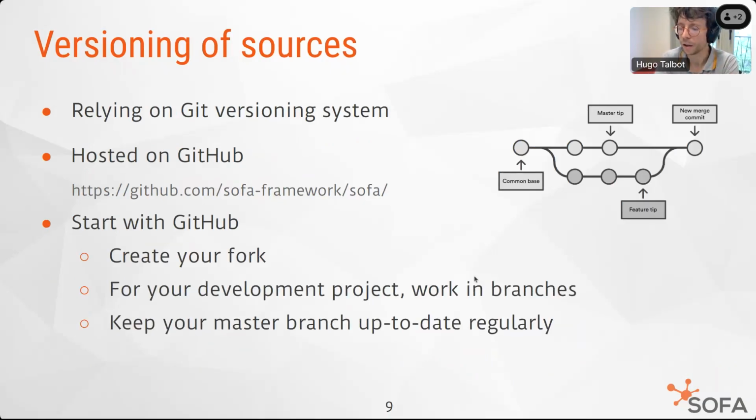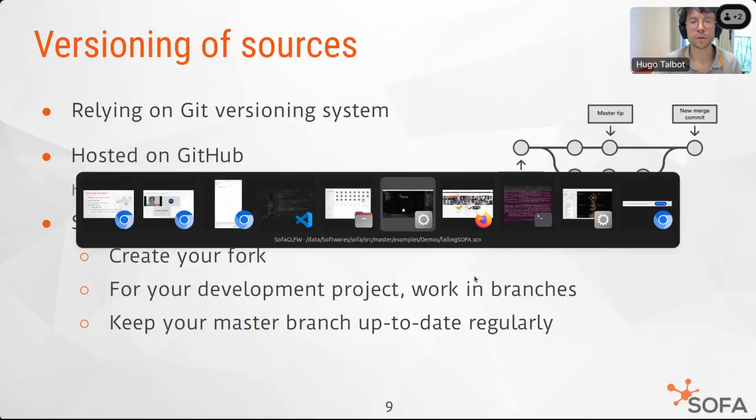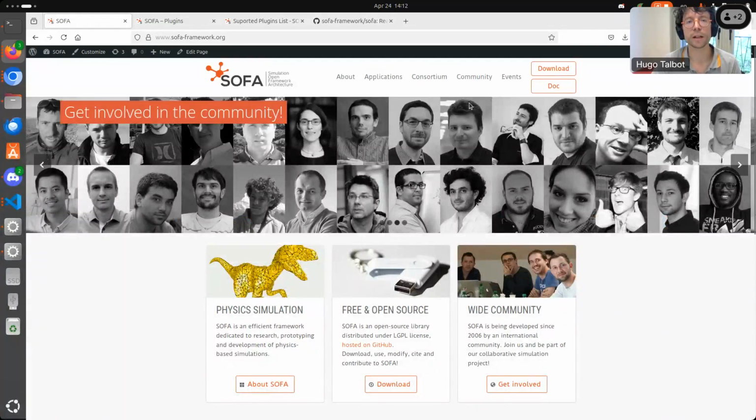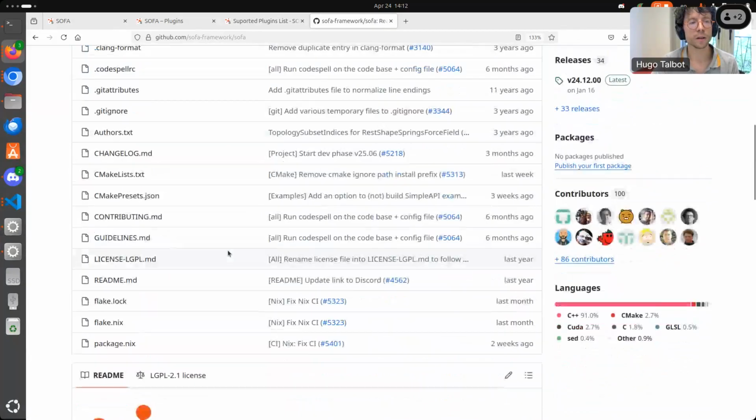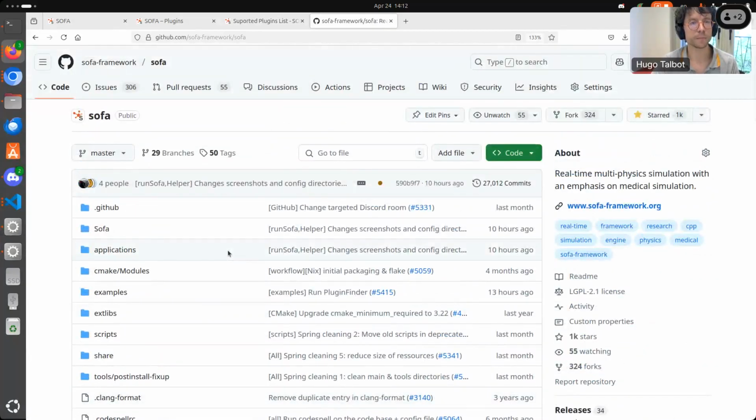And since it's an open source project, we have the sources of SOFA openly available. For instance, you can find the sources of SOFA right here on GitHub under sofa-framework/SOFA. And here you can find the whole source code of SOFA.